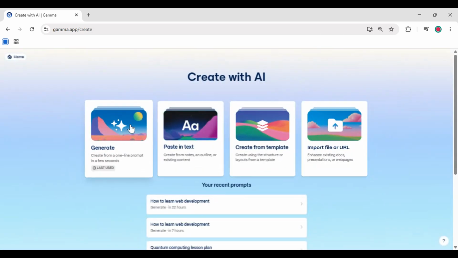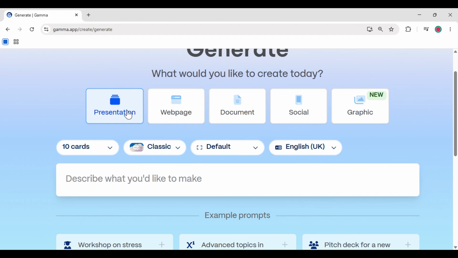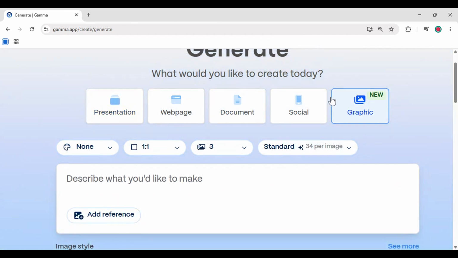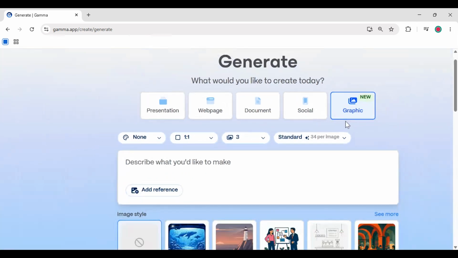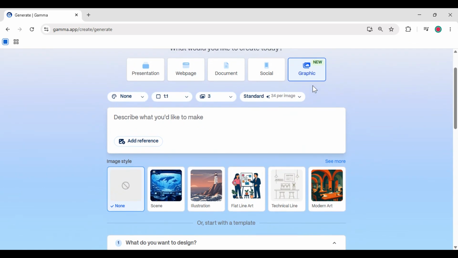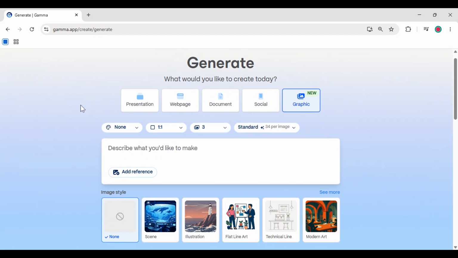Gamma will now show you different content type options, and this is the part where you need to choose graphic. Selecting graphic tells Gamma that you want to create a visual design instead of a presentation or a document. This is important because it helps the platform generate the right layout and format for your idea, so go ahead and click Graphic to continue.